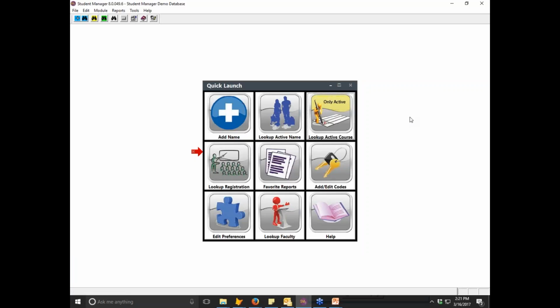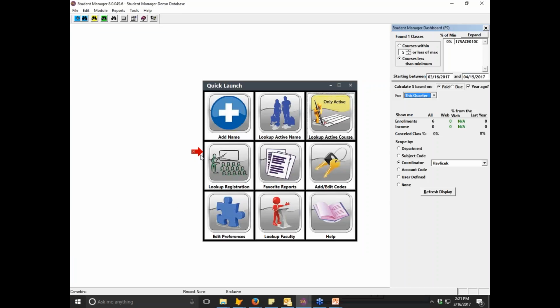And then the last one is the F9 key. The F9 gives you two things. The top part of this will show you classes coming up in the next 30 days, 3/16, 4/15, that have less than the minimum enrollment number. So these are your wah list. There is an option where you can click the button and show courses that are close to full. Those are the ones that you need to worry about getting a bigger classroom, maybe running another section.